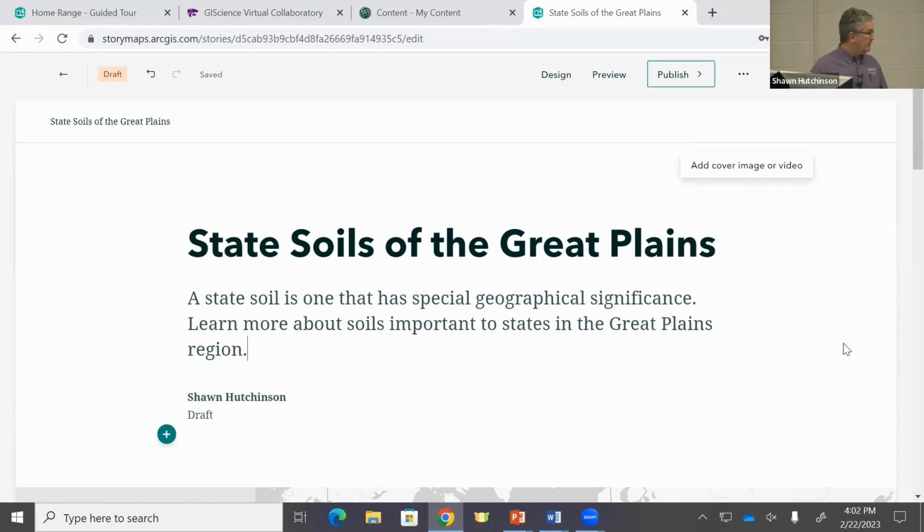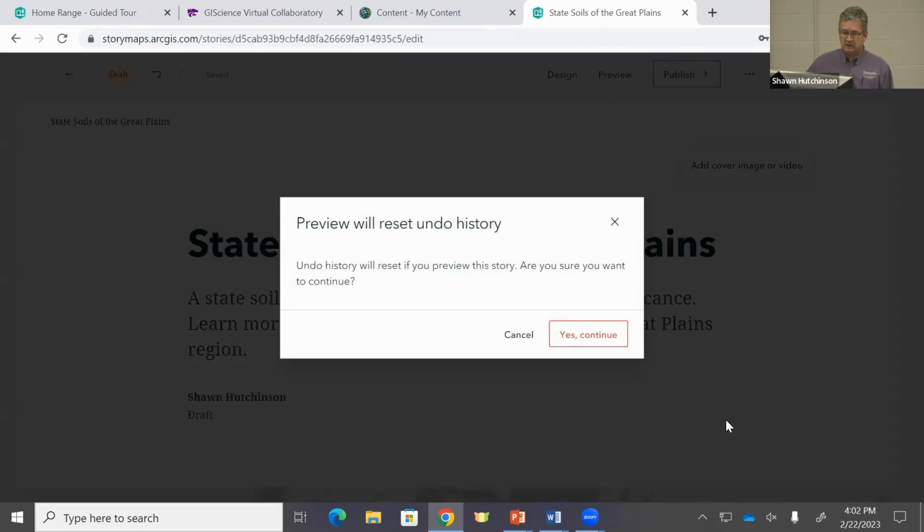We're very early on in the construction process, but if you want to take a look at what your story map is going to actually look like, up at the top there's a preview option. You can click on that. You'll get a warning about the history. Don't worry about that. Just continue.